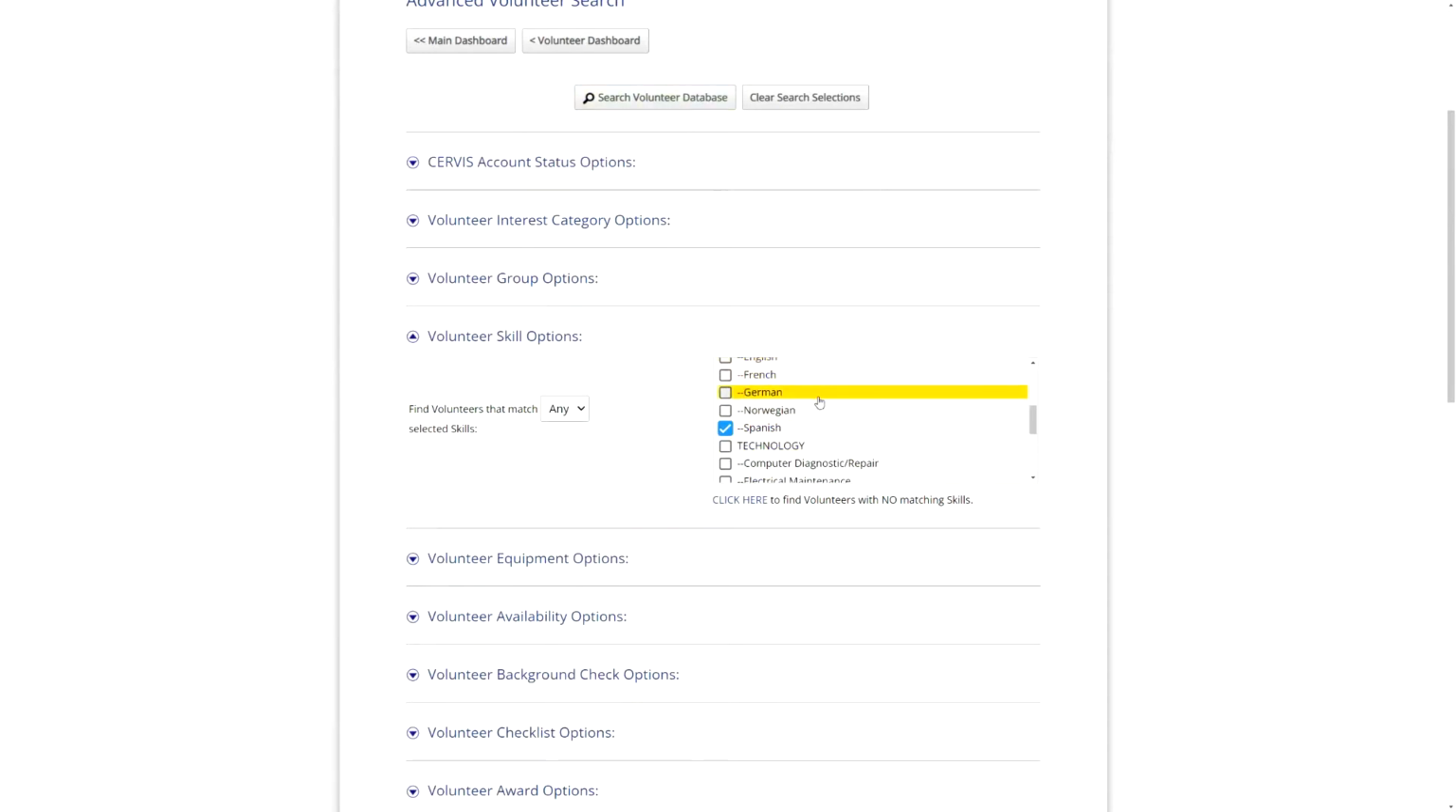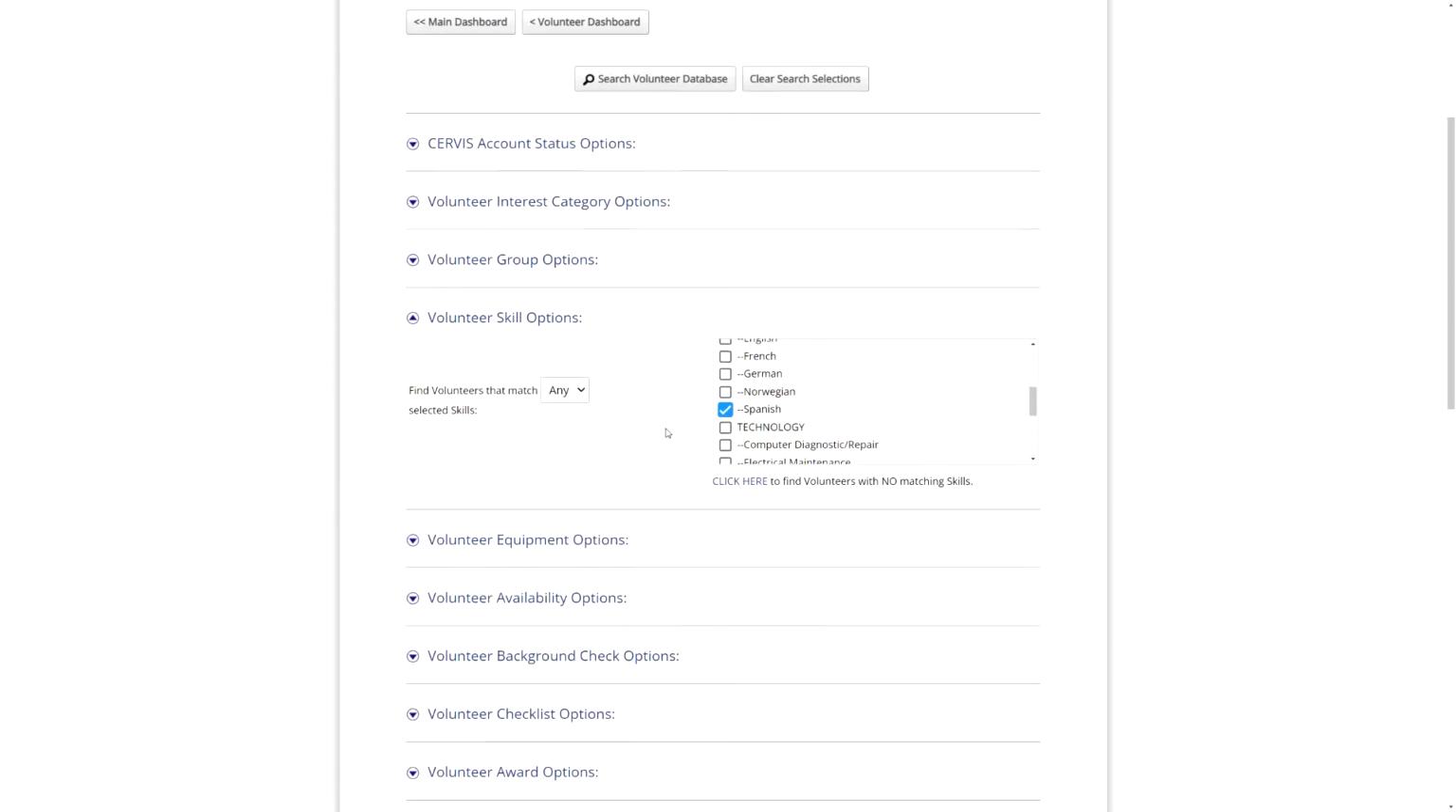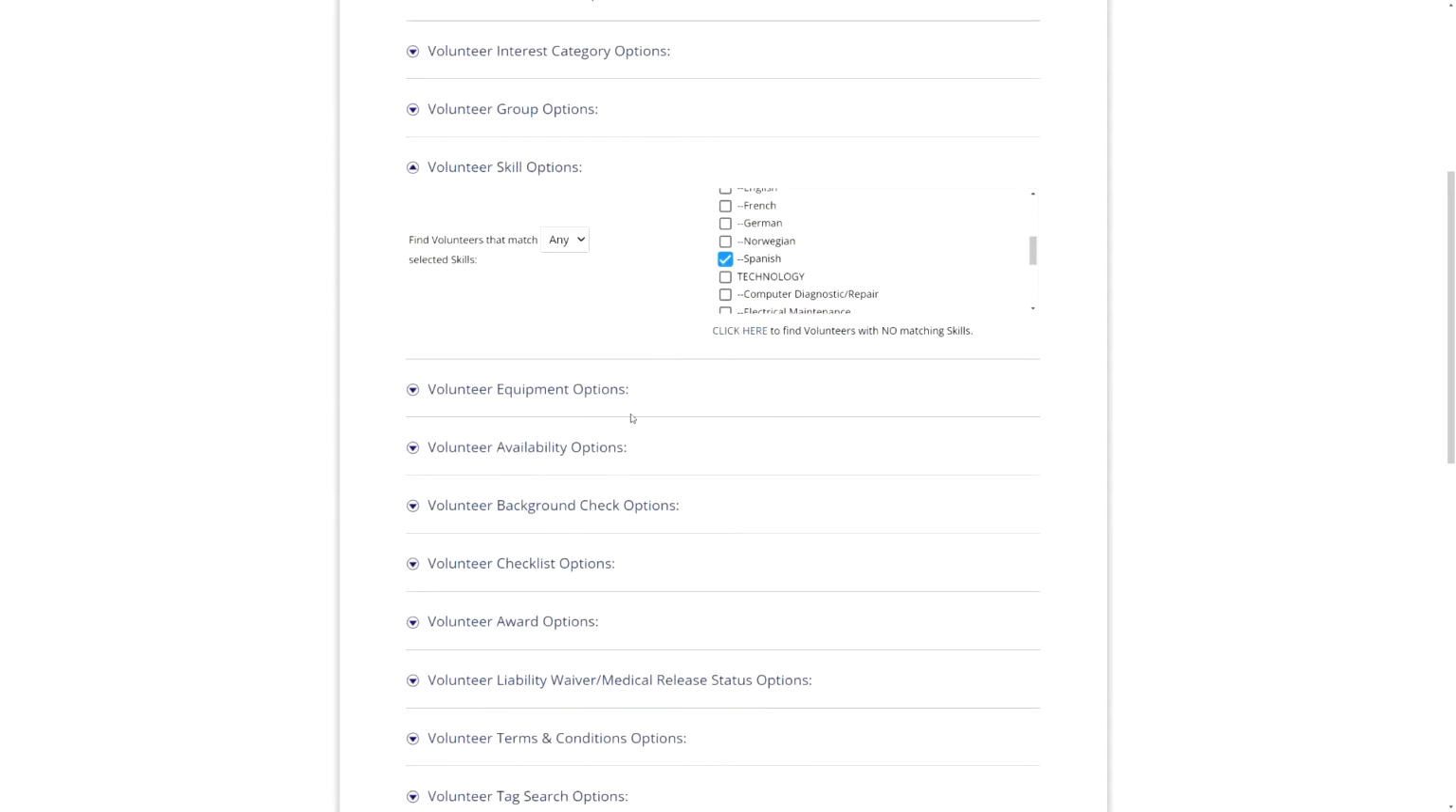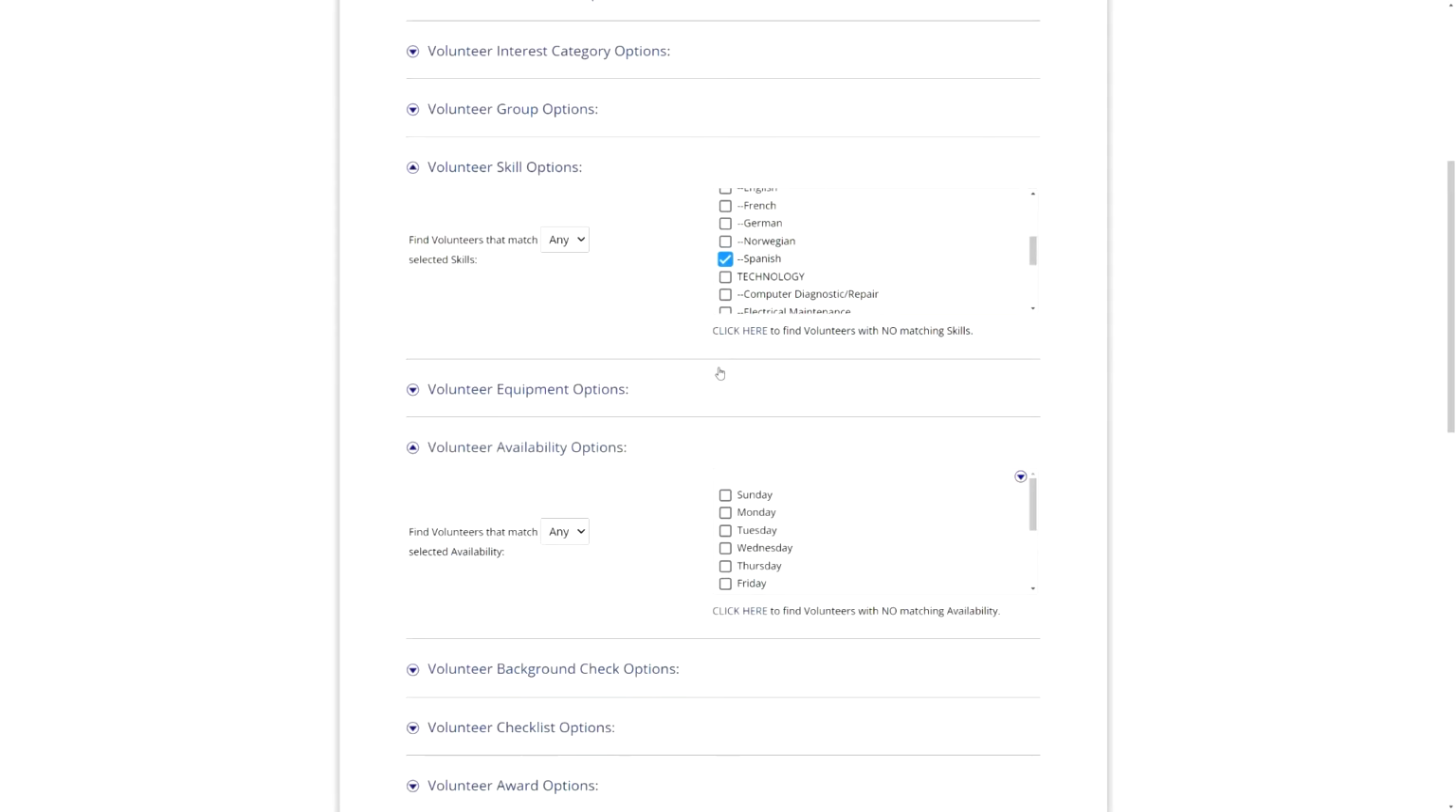The nice thing about doing this through the advanced volunteer search is that, of course, you can also combine this with other things. Like let's say, for example, this event is happening on a Friday, and I specifically want to find people who can speak Spanish and are generally available on Fridays. Well, I can open up that section and click on Friday here. And now I'm sort of narrowing my result to people who are more likely to fit my need.